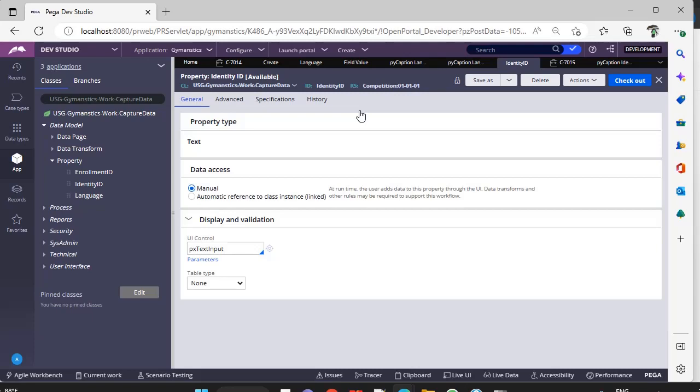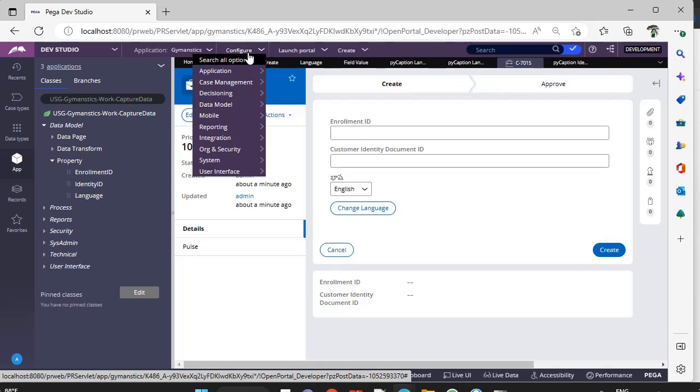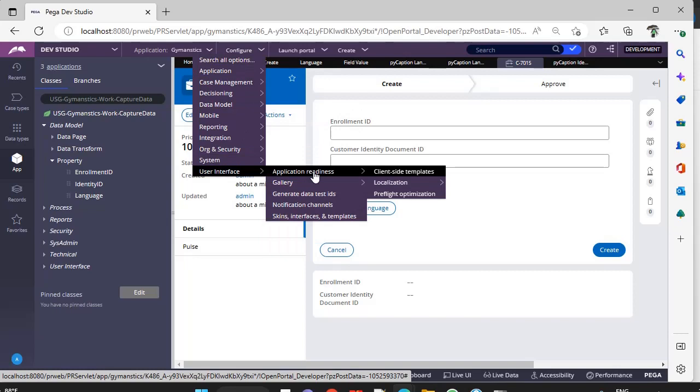So these are the prerequisites for implementing the field value. It should be in the same ruleset, and this particular label ID should be equal to your field value ID. For example, now I'm having three to four properties, that is fine. Suppose I have more than 100 words, how do you implement this? You can't sit and create a property, label ID and field value for everything every time, right? That's why Pega has given a concept called localization. For that, go to Configuration, User Interface, Application Readiness, Localization, Translate to new language.